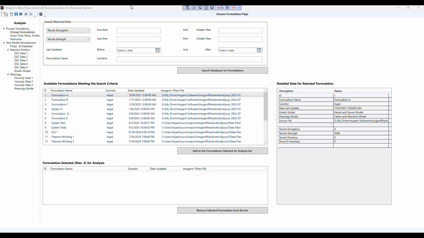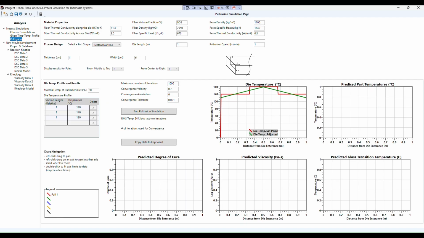First step in simulating the pultrusion process is to choose the resin system from the Choose Formulation page. Next, we go to the Pultrusion page and make sure that the material properties are reflective of the fiber and the resin system being used. We then set the pultrusion conditions such as die length, pull speed, die shape, and die width and thickness. Finally, we specify resin bath temperature and die temperature profile.